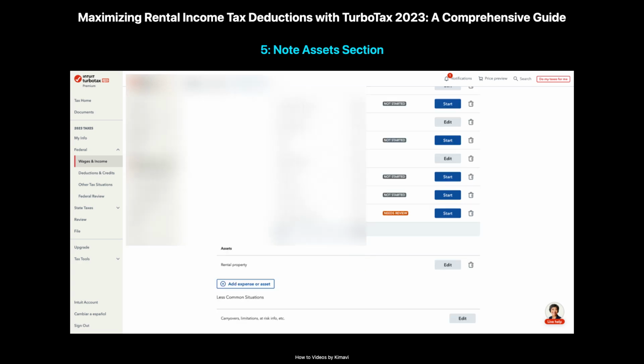Understand the Assets section in TurboTax Live Premium 2023 to leverage depreciation benefits. Pay close attention to this area for accurate reporting and to maximize tax savings efficiently.